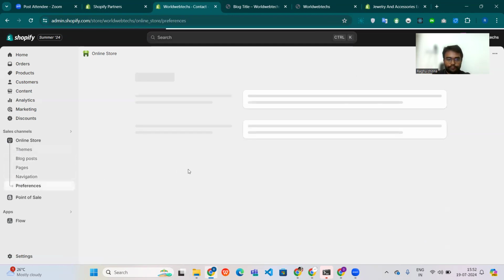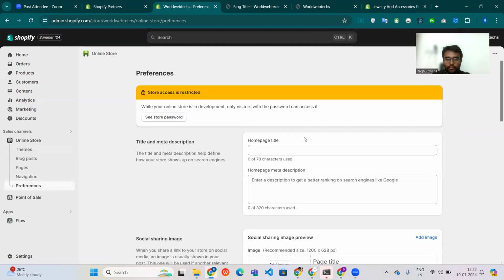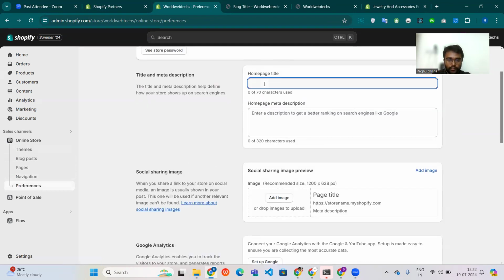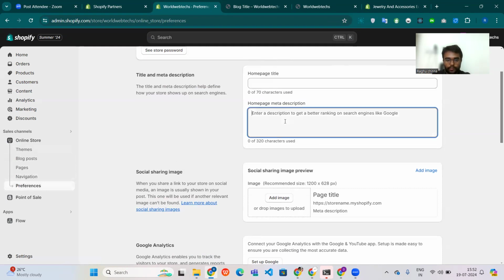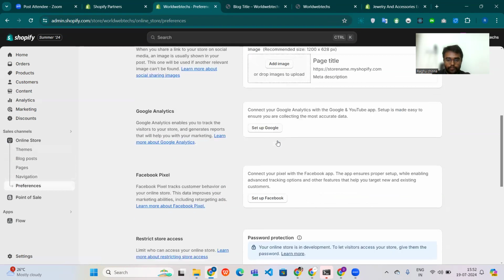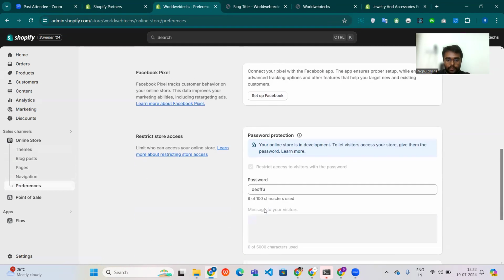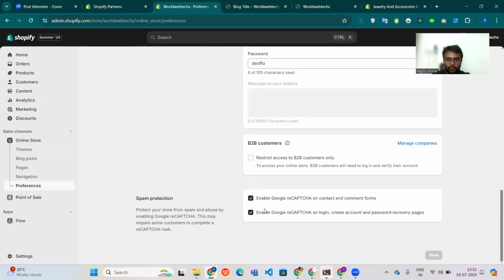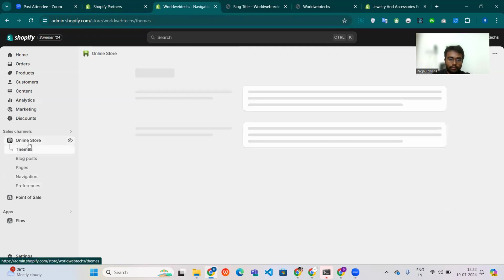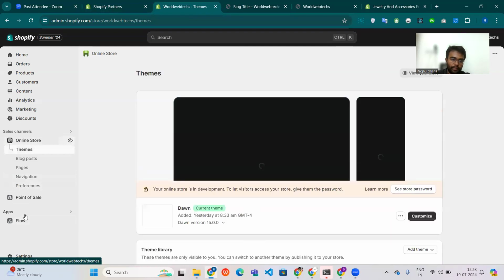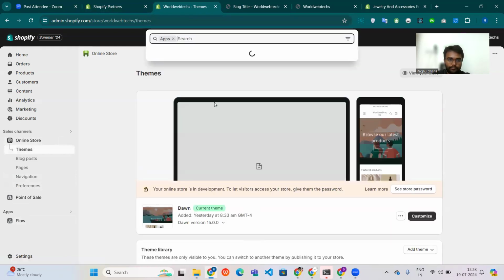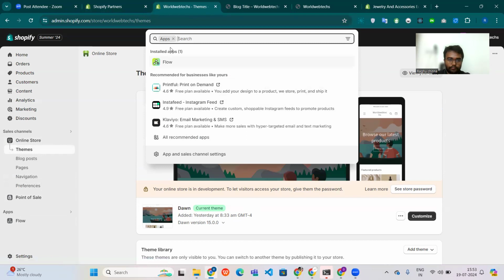Preferences are nothing but the settings about the Shopify store: the Shopify homepage, headline and description, the page title, Google setup, Facebook pixel setup, and store password. And here you can manage your B2B companies and B2B customers. So this is about the online store which you can do, and then you can integrate the apps. Click on it.